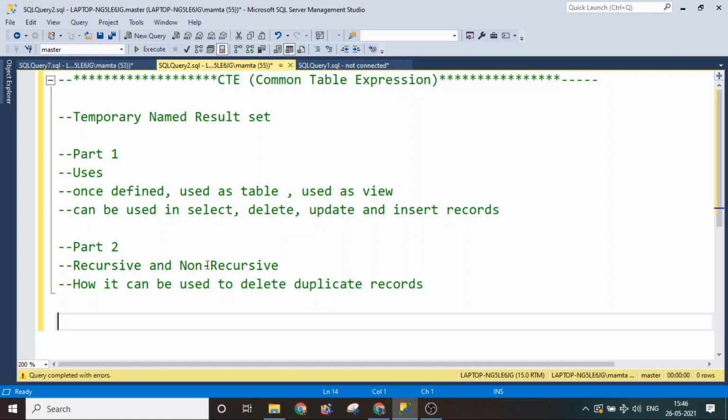So in the next session, I'll cover this part, and how we can use it to delete duplicate records. If you have multiple records of the same structure and same data, and you want to delete them, you can use the CTE to do it, and it is very readable. Mostly people use CTEs if you have a very complex query, to make the code more readable. So this is one benefit, and the second benefit is to do the non-recursive.